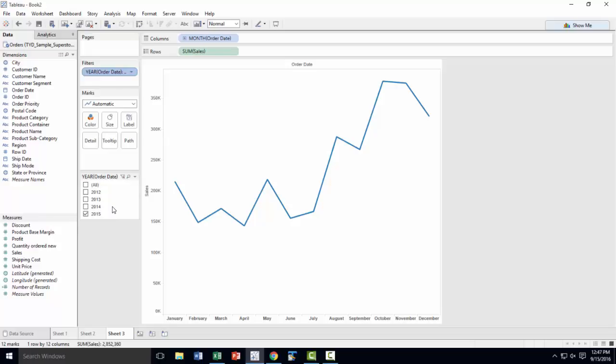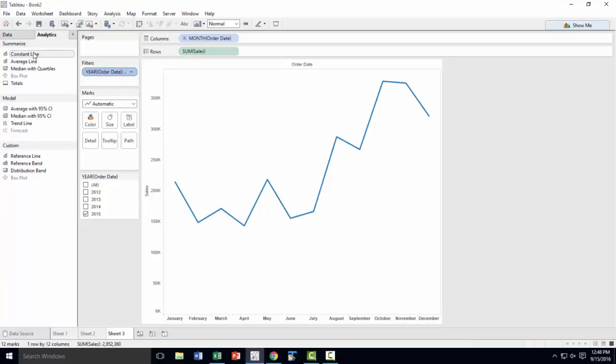Now we can add additional reference lines, okay, to this chart. Suppose we want to compare the monthly sales with a constant value. Suppose there is a kind of a benchmark, say $250,000, and we want a line that goes across and shows that is the 250K mark. Then you use a constant line, and the constant line is for the entire table, and you can set up a number there, whatever number you want.